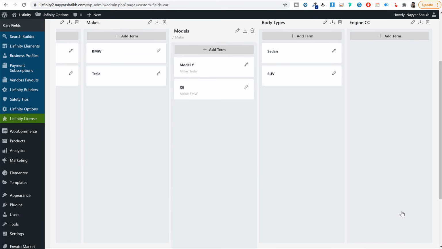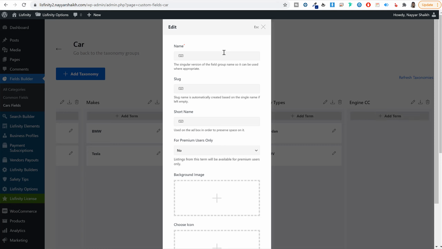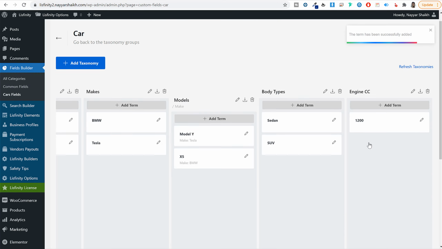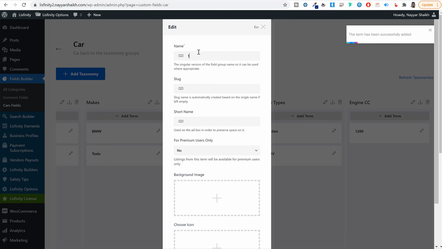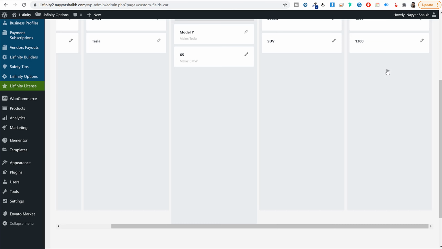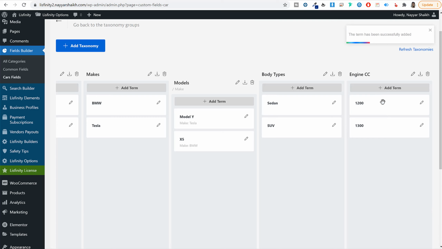Now we can add different numbers over here. Let's bring it over here like this. Click on add term, maybe 1200, 1500. Okay, so just type in this number. You can keep typing in different numbers like this. So this field type was number. I was just trying to show you that we can have different field types.